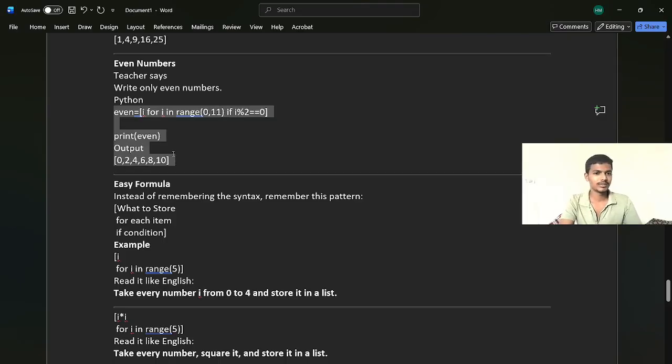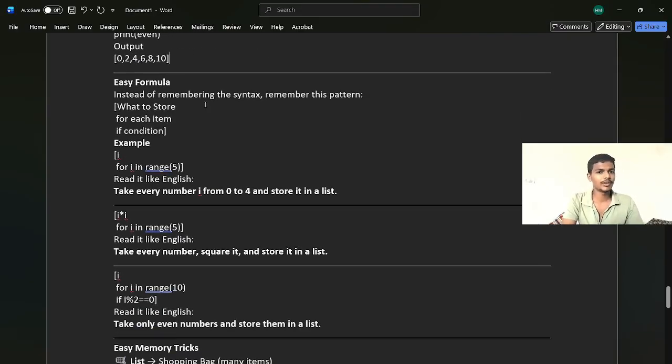These small programs are used in DSA questions. Many interviews also ask simple questions like these. It is very easy, and if you did not learn these statements, then it is more difficult to solve the problems. Instead of remembering the syntax, remember this pattern: what to store, for each item, if condition. Example, for i in range 5. I am saying once again, instead of remembering the syntax, remember this pattern.